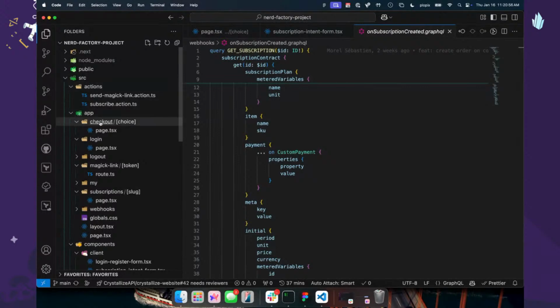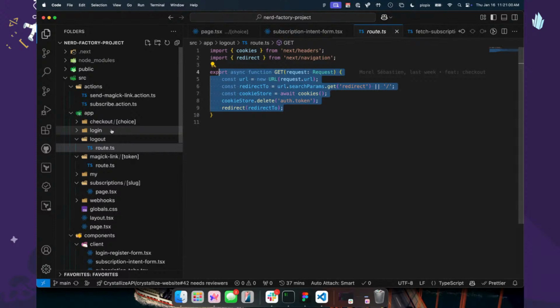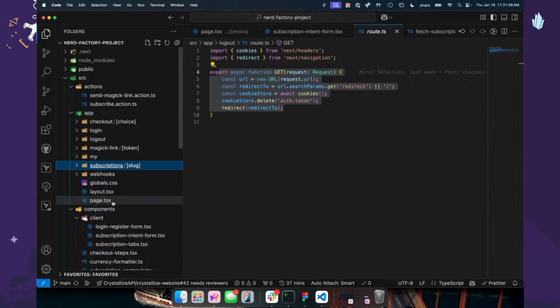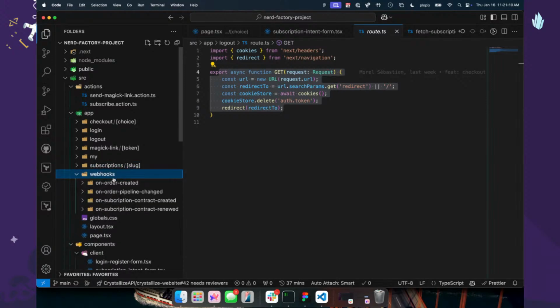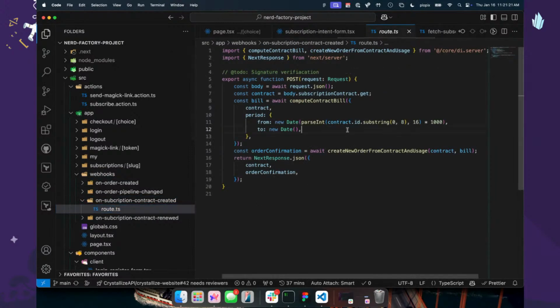Yeah. So how do we do that with Next? Well, we discussed the checkout page, the login page. Well, the logout route, we didn't discuss it, but it's cleaning the cookie. Magic link, we've seen it. Subscription page, this is the home page, just catalog. Now we can enter into those webhooks routes. So here we have 4, but we're going to again focus on 3 of them. And the first one is contract created. What do we do here? So it's a post.